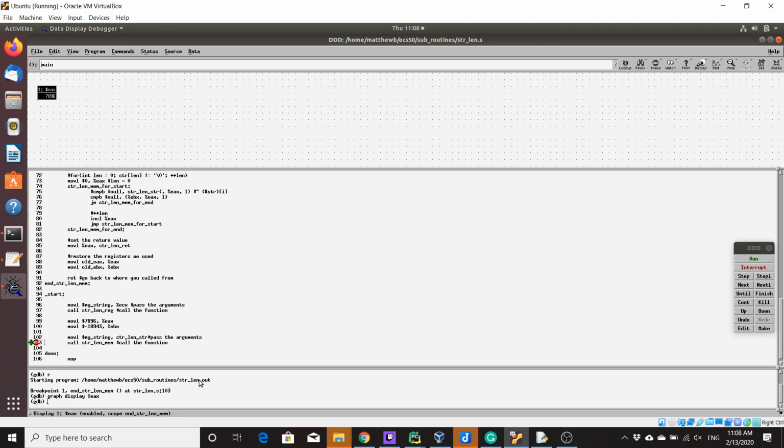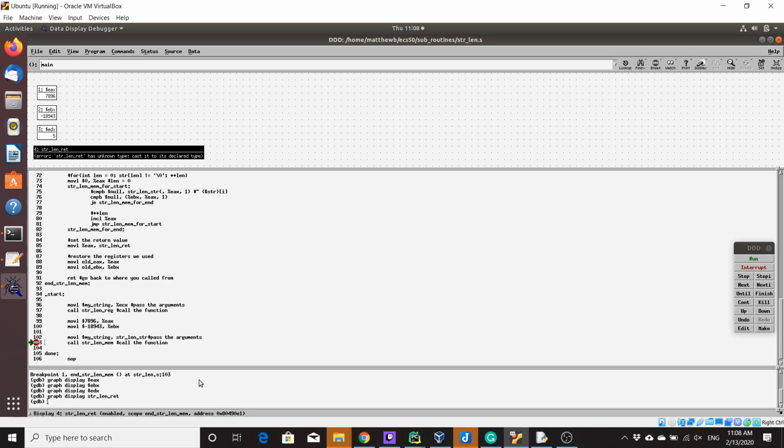So if we run our code, if we print or graph display $EAX, that's some value, graph display $EBX, it's the weird value you put in there. If we do it with EDX, it should have 5 in it, which is the value that we computed before. And then we're also going to want to graph display stirlen ret. Okay, apparently I need to give it a casting to make it be happy. So cast it to an integer.